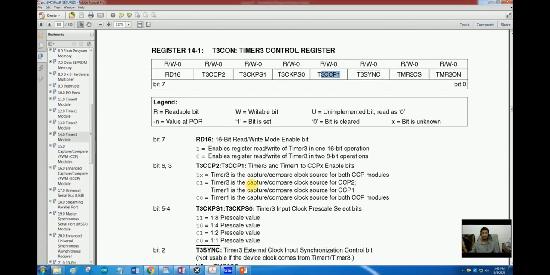So as I said, timer 1 and timer 3 both can be associated with that module also, and as we have 2 modules, we have an option to choose whether timer 3 will be associated with both of them, or timer 1 will be associated with both of them, or timer 1 will be associated with one of them and timer 3 will be associated with the second one. When we discuss the CCP module, you will know how these timers are associated with the CCP module.